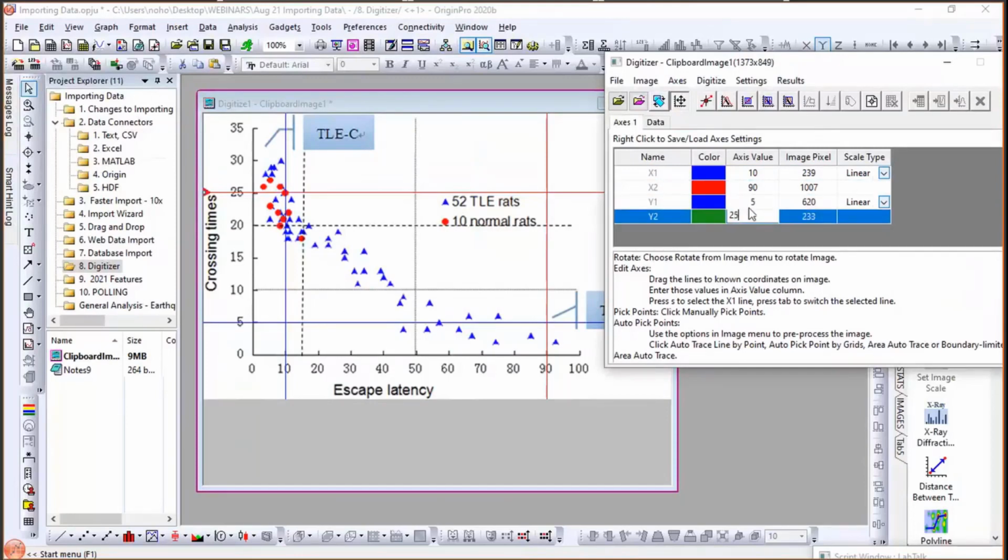So this way Origin can calibrate the image and know what the coordinates are. Note that you can also do log scale. In my case, it's just linear. So now I will digitize the points. I just simply click this button.